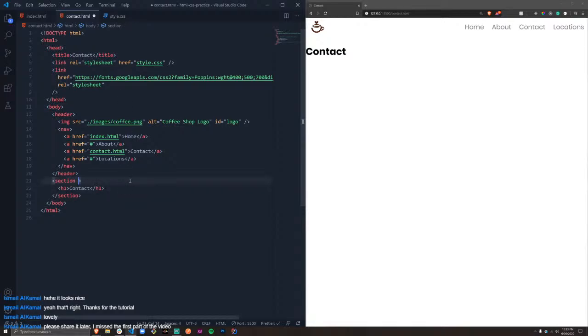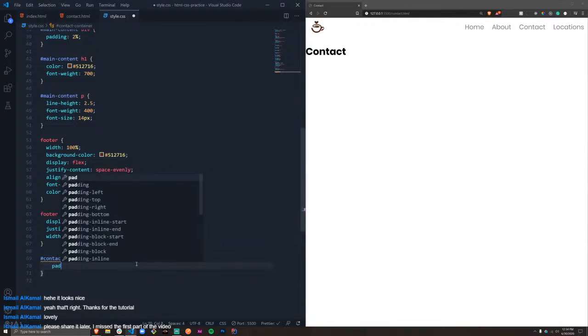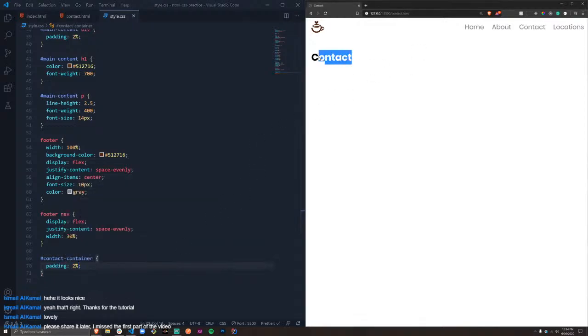And let's add a new class name to this, or ID, sorry. We want it to be more specific since we're starting to get more files. So let's say contact container. We can come over to styles, and remember, if you want to select an ID, it's hashtag, and then our brackets. And we want this to have 2% padding here. Look at that. So now we have some padding on the top.